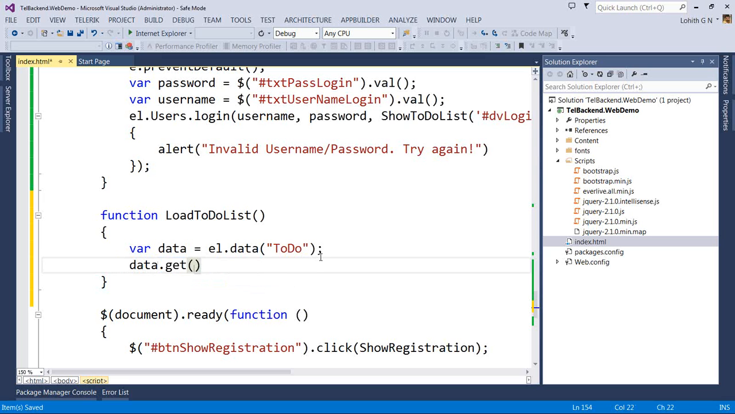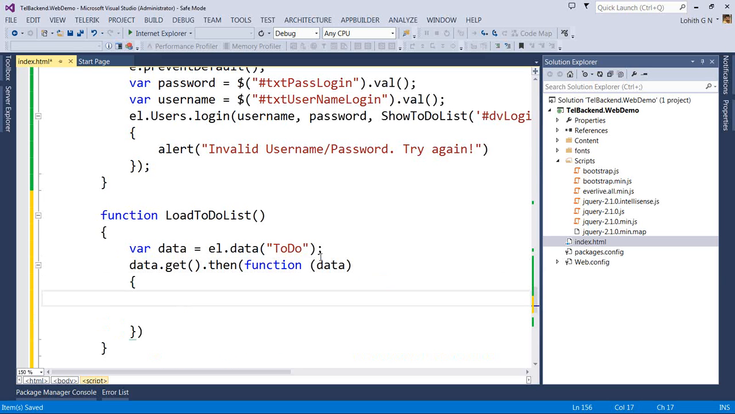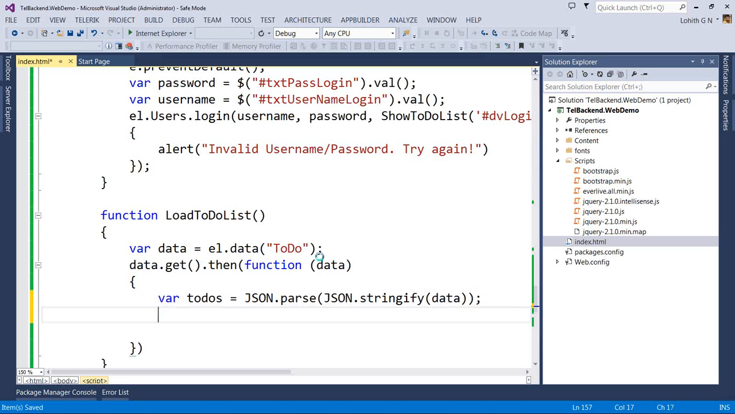And then when I say get, we also support promises. So you can just say, hey, after you're done with getting, I want you to do this. So what I want you to do is, I want you to grab hold of the to-do, which is actually a JSON string. So I will just say JSON.parse, and I will stringify this JSON. Okay, so now I have a complete JSON of this.